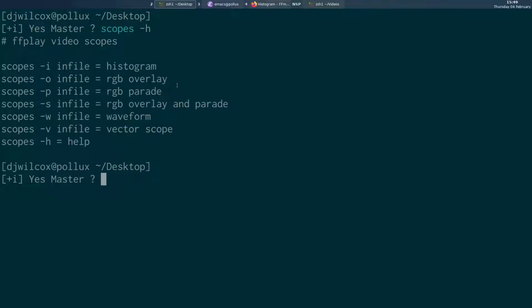And first of all, I should mention that I know histogram begins with an H, and it might make more sense to specify -H for the histogram, but we're using -H for help, which is standard in scripts. So that's why I'm using -I for histogram, just to mention that.